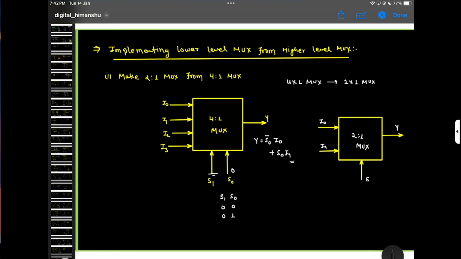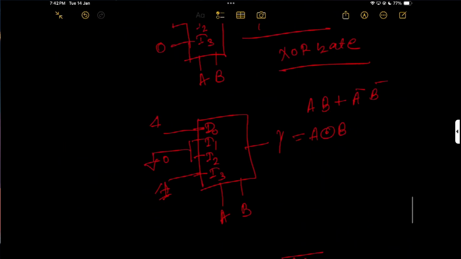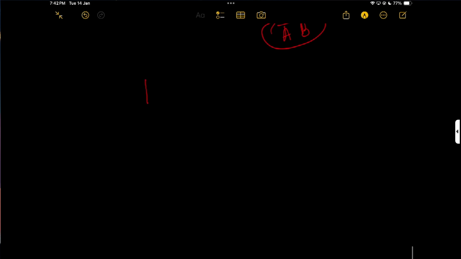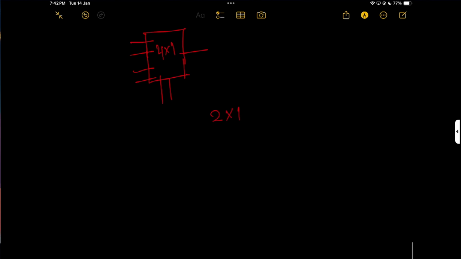Implementing lower level muxes from higher level muxes. So that is your 4 cross 1 mux. How to implement this using 2 cross 1 muxes? Okay, let's try. Here is your 4 cross 1 mux that you want to implement. Here are 4 inputs and 2 select lines, and here is 1 output. But how can you implement this 4 cross 1 mux by 2 cross 1 muxes? This is my 2 input, 1 select line, 1 output.